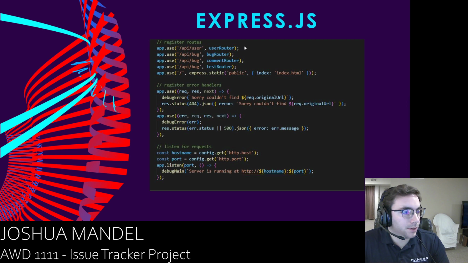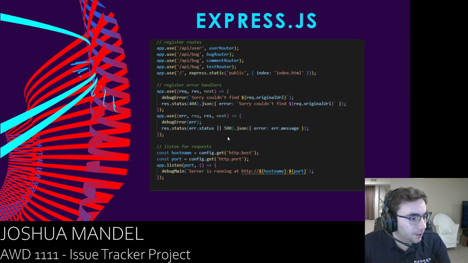This is some code that shows how Express works. You can see our app.use is using all of these different routes to get our user routers, bug routers, comment routers, and test routers. And then we also have a few other things down here that's just some boilerplate Express. These are some error handlers, and these listen for requests coming in from the client side.